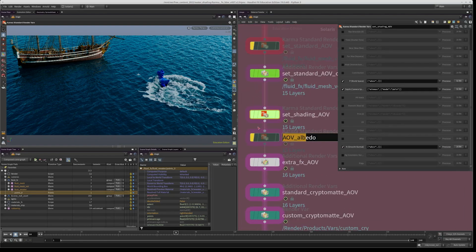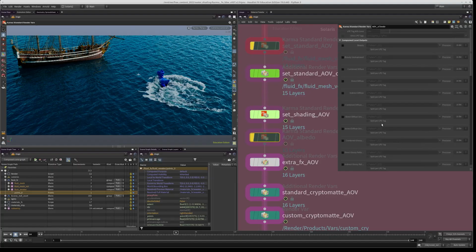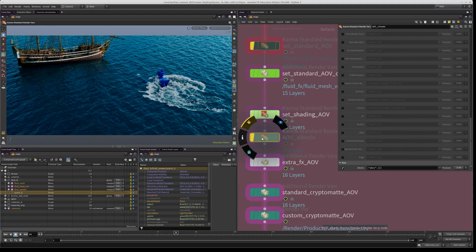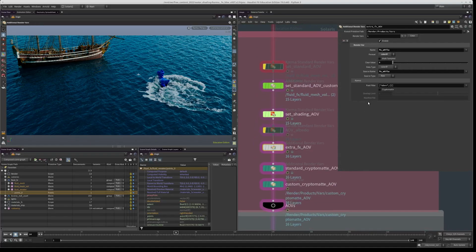Okay. The next one is the albedo, and this is useful for denoising. So if you want that, you can just enable it. And then we have extra effects. This is for custom. They don't have to be separate, by the way. You can use the same node.